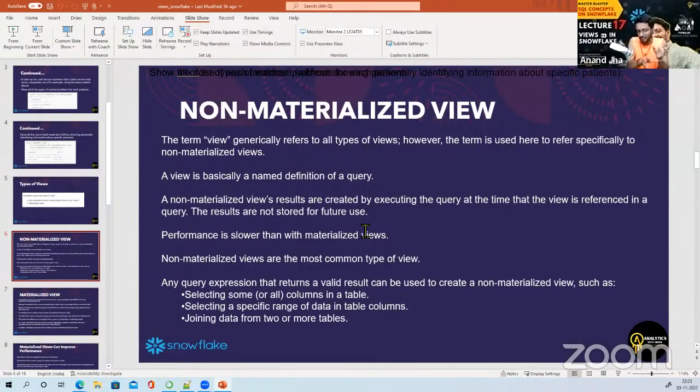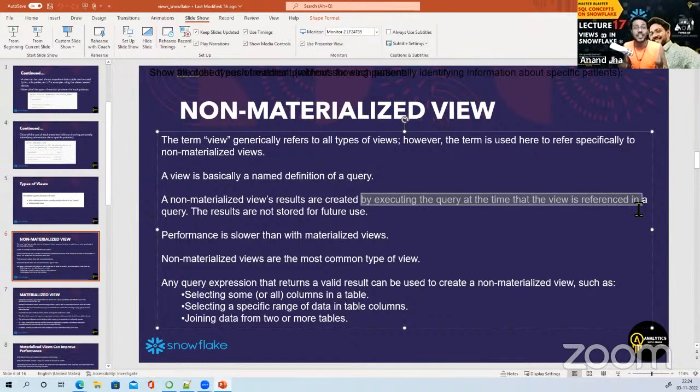Suppose you want to store it somewhere in table form. I'm giving a name to that query. Whenever I call that name, it will give me that information. That is nothing but a view. In non-materialized views, results are created by executing the query at the time the view is referenced in a query. The results are not stored for future use.